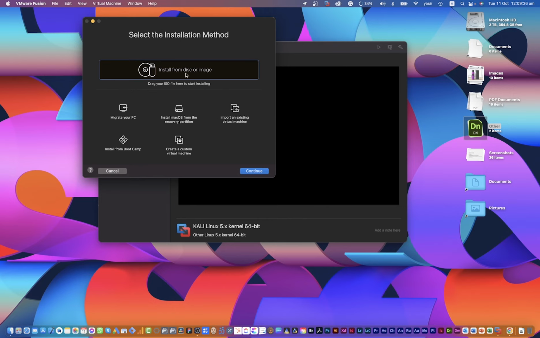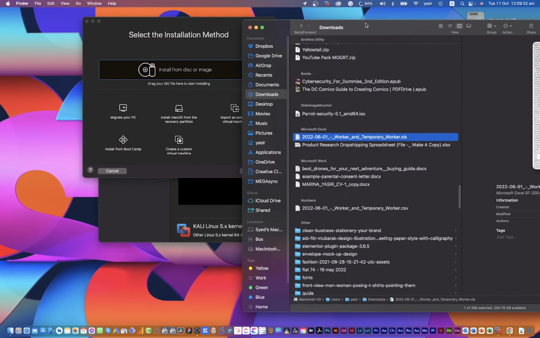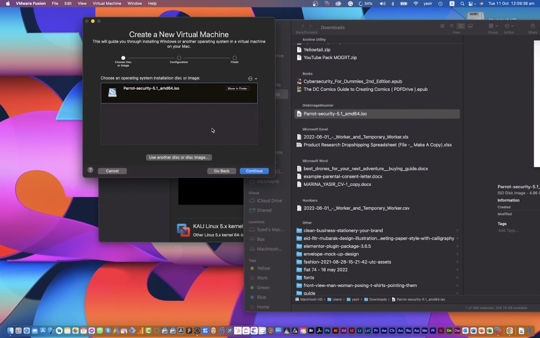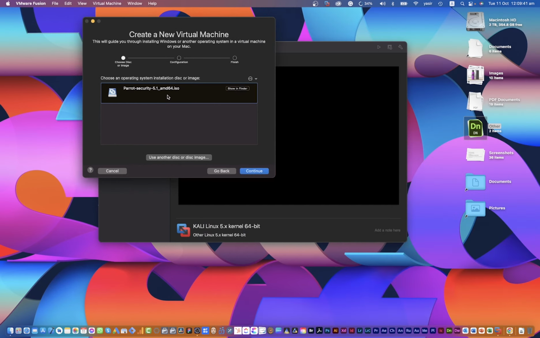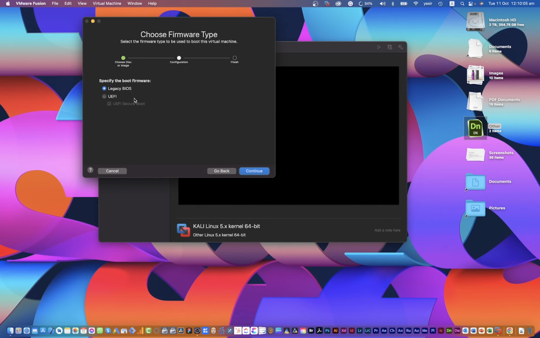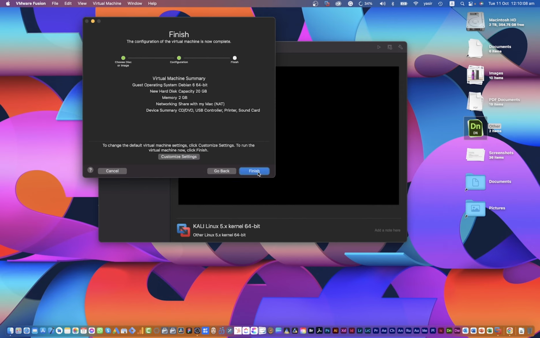I'll be using ISO files, so just leave it on this one. I'll go to my Finder, and over here I have the Parrot OS security one. I'll drop it over here, and you can see that this is the image file, which is ISO, and then click continue. We are installing a Linux distro, so select Parrot OS over here. If it is not there, then go for Debian 64 because this is a Debian edition. Click continue and use legacy BIOS, that's fine.